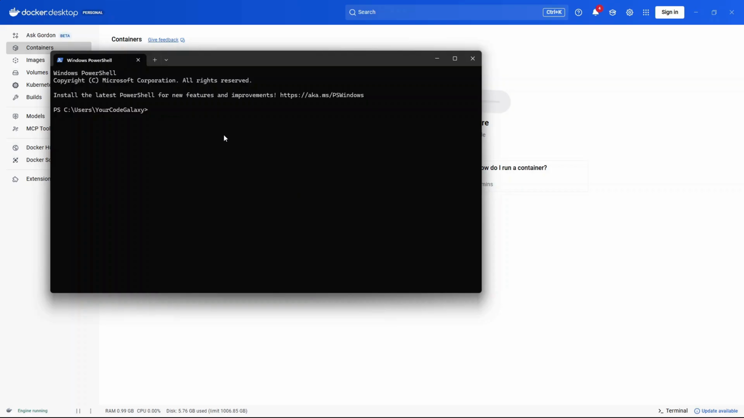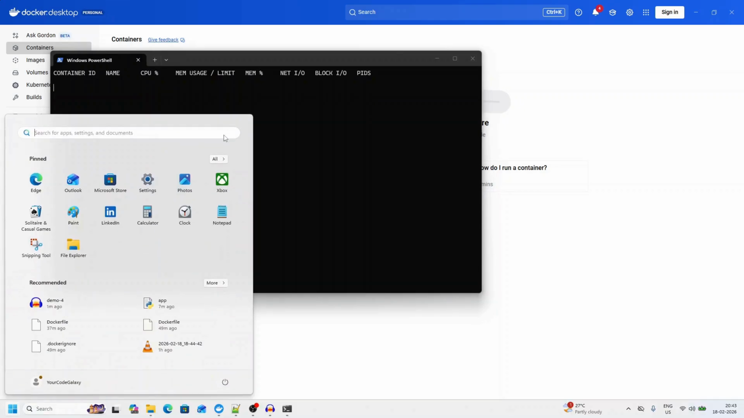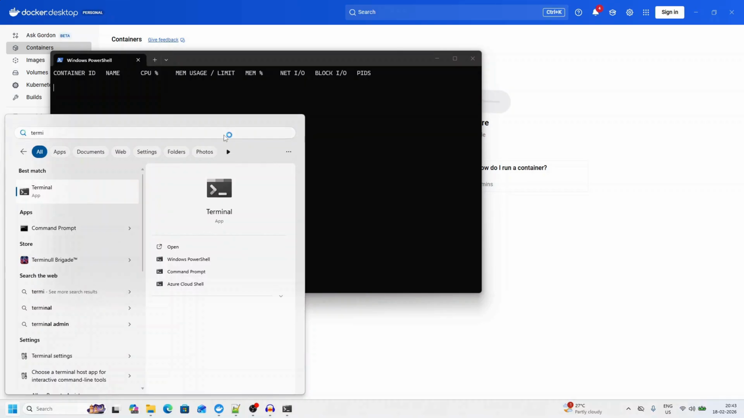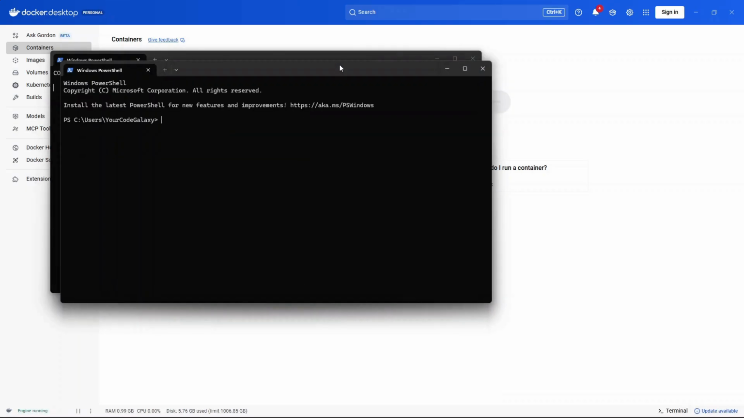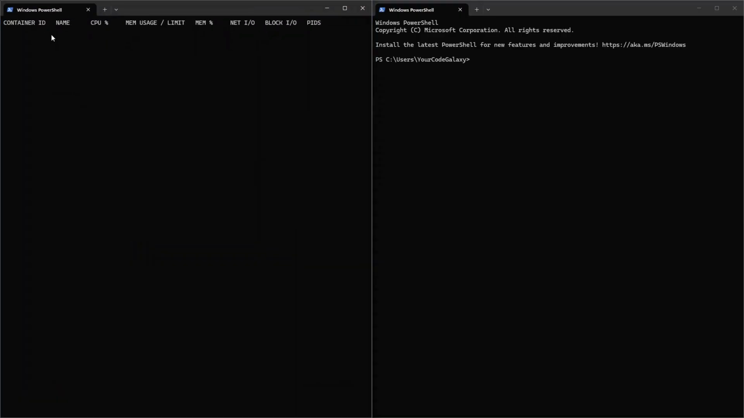Before we start that, I will run docker stats, and this will be our first window. Then I need another window, and I will have this window on the right side. Let's first run a simple container with no limits on it.